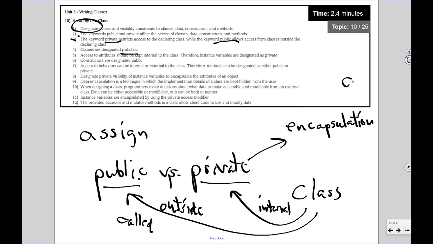Access to attributes should be kept internal to the class. So it's basically saying you should try to keep your variables as private. Constructors are public. I think that's pretty obvious. Why would you have a private constructor? It doesn't even make sense. Access to behaviors can be internal or external.